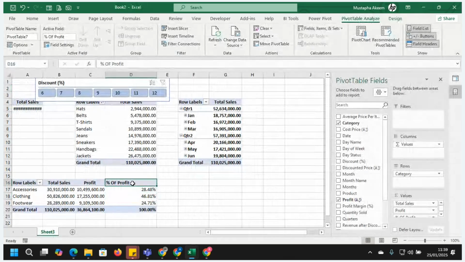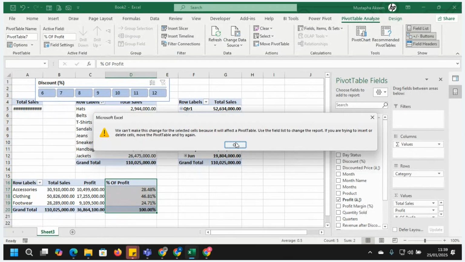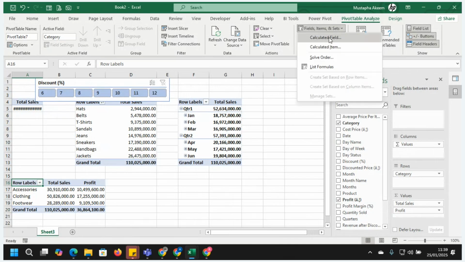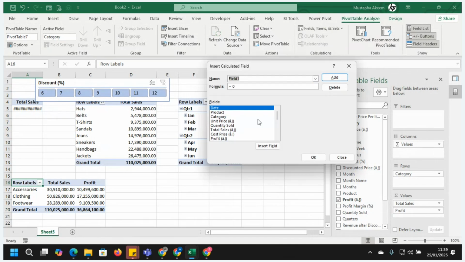So I don't need this column, really. This is not what I want to use. Sorry, I can't delete it. I can only remove from here. Yeah. So what I want is calculated field. That's what is called calculated field in pivot table.